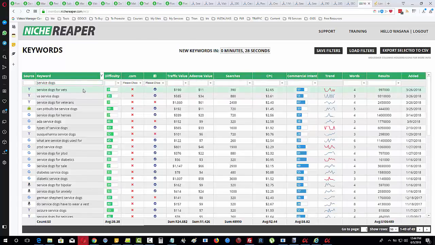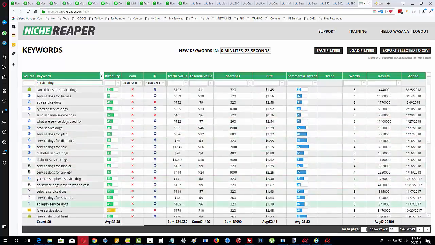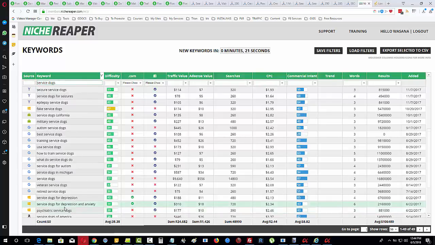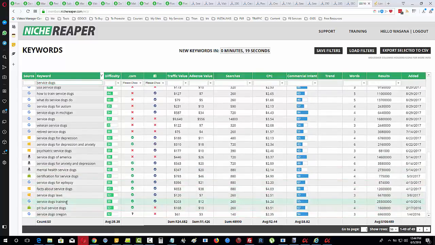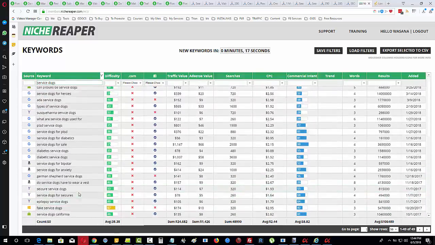Now look at this, service dogs, PTSD service dogs. You got a lot more of these keyword phrases when you put in the actual name service dog. So you can drill deeper in here as well.